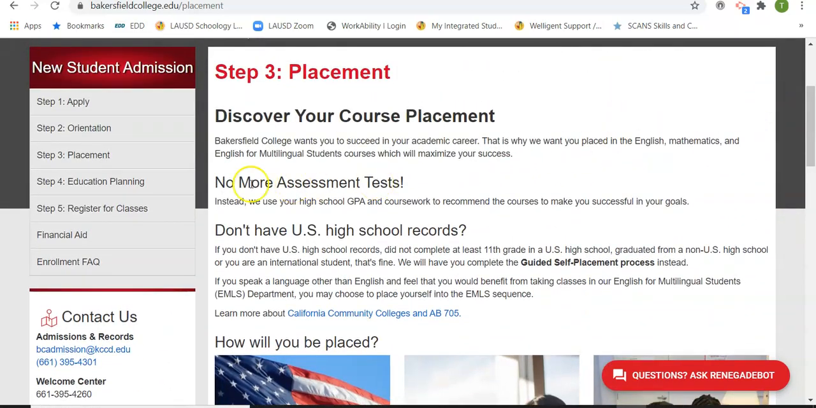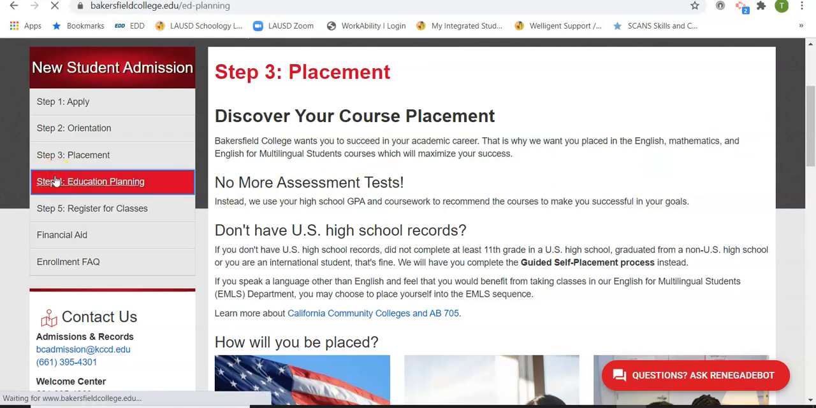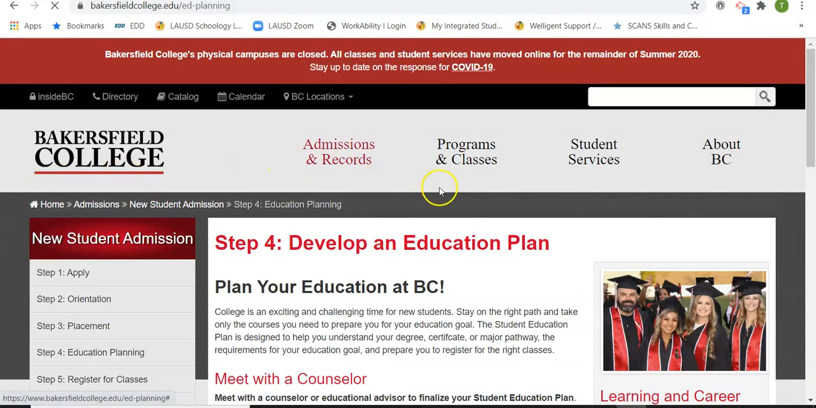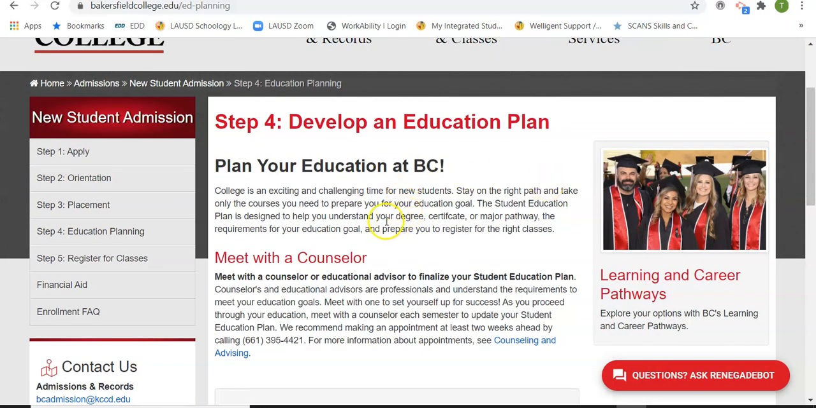Okay, so next we're on step 4, the education planning. This is where you develop an education plan. College is an exciting time for new students. Stay on the right path and take only the courses you need to prepare you for your education goal. The student education plan is designed to help you understand your degree, your certificate, or major pathway, the requirements for your education goal, and prepare you to register for the right classes. And sometimes, requirements may change. If you've been there a year, sometimes a course might be added or something might be deleted. So it's definitely a good idea to have an education plan.